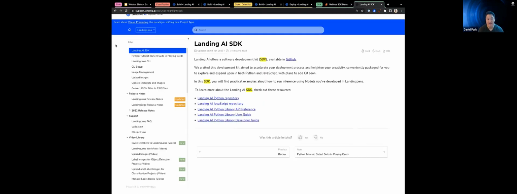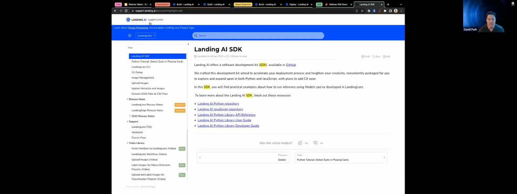And we also have an SDK doc on our support center. If you go to our support center and type in SDK, you will have access to our open source GitHub page for both Python and JavaScript. So depending on your language of choice, you can leverage our SDK using our GitHub page.